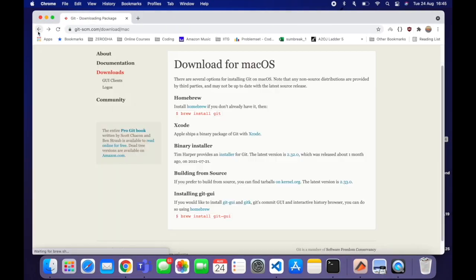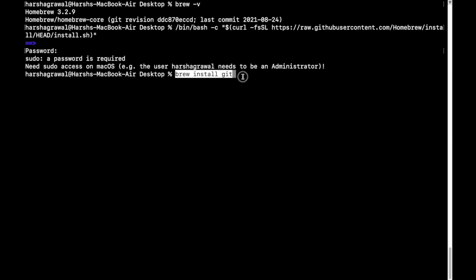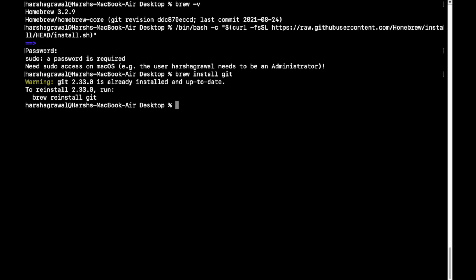And then to install Git, you just need to copy this command and enter. And it's showing me a warning because in my system Git has been already installed. But if it's not installed in your computer, it will automatically show the procedures and things will start getting installed. And in this way, you can install Git in your computer.